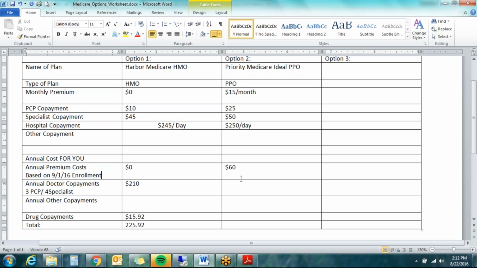an N1, 16 enrollment. All right, so we have the annual doctor's copayments, and this is based on 3 primary care physician visits and 4 specialists. So for a primary care physician, it's $25 times 3, so it's $75. And the specialist is $50 per visit, and it's 4 visits, so that's $200. So that's 200 plus 75 is 275. In this example, we don't have any other copayments that we're talking about.